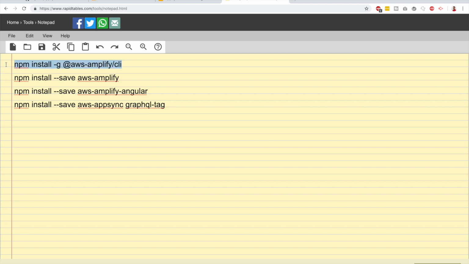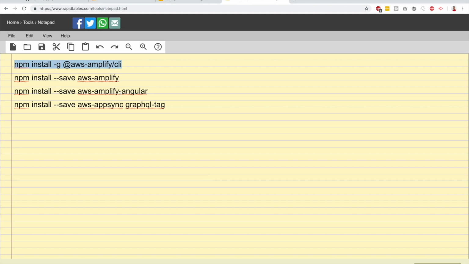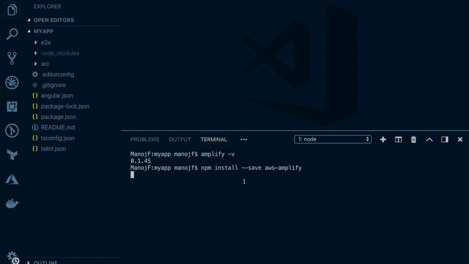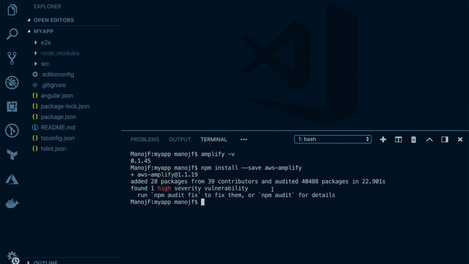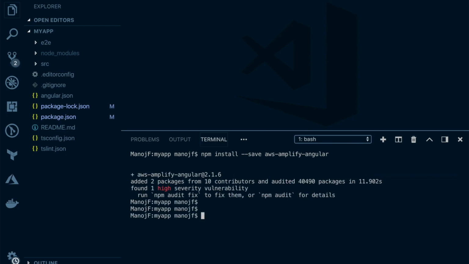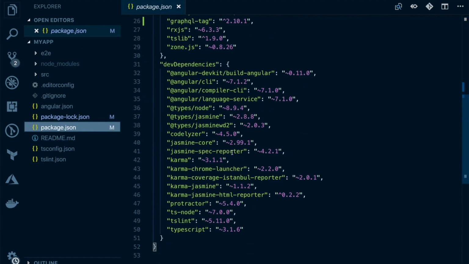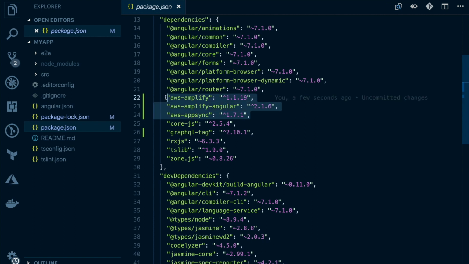So let me just copy the first one, install that. I've already done that. Let me show the version that I have. So I have 0.1.45, and let's install the other libraries. npm install aws-amplify locally, amplify-angular, and the AppSync SDK and graphql-tag. Alright, it's done. Now if I go to the package.json, have a look at the versions that I have installed.